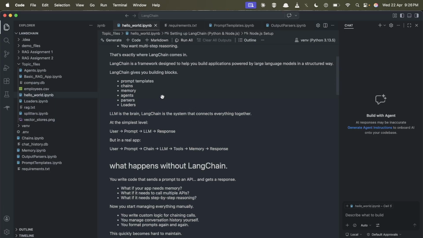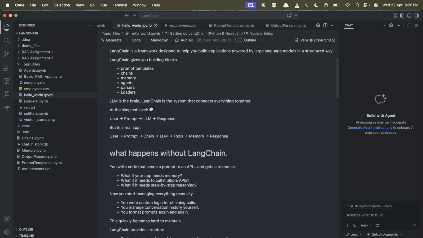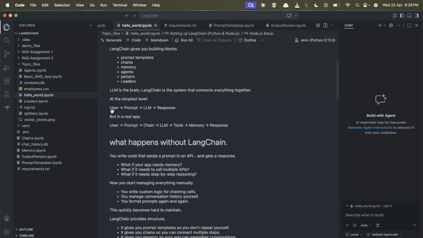So basically here, the LLM is the brain, it does all the raw processing, right? Whatever context, prompt, or whatever thing you have, you pass it to an LLM. It does processing on it, it analyzes that, and LangChain is a system that connects everything together. So whenever an LLM returns a response, LangChain performs all the different operations that are needed to provide you a proper output. So at the simplest level, a user will write a prompt, the prompt will be passed to the LLM, and then the LLM will give you the response, right?